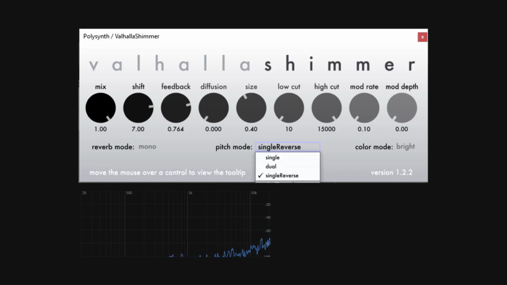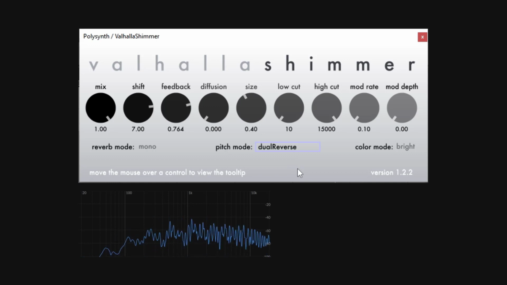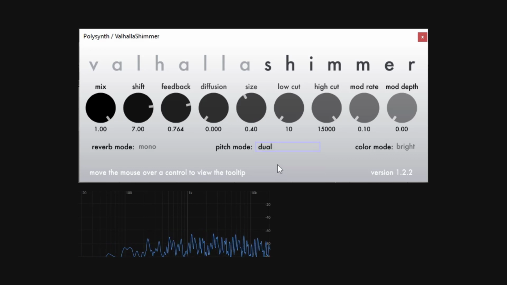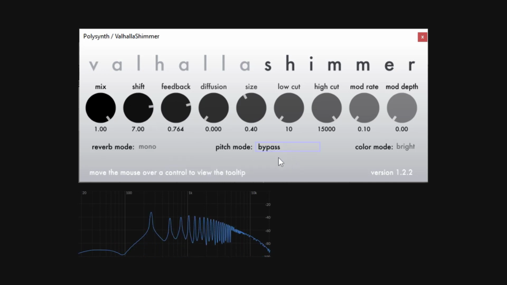And the dual one is the same. The dual reverse is completely the same as dual, but again, it's the same process. It's just going to be a bit cleaner. If I compare it with the other one, right. So yeah, it's just a bit smoother. Then, you get the bypass. So if you're doing some pitch shifting and you want to disable it, you just go to bypass, or maybe just enable it and get that effect.